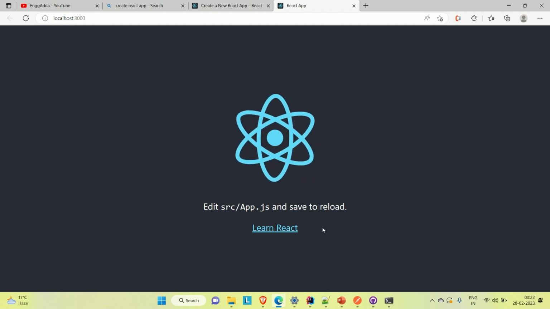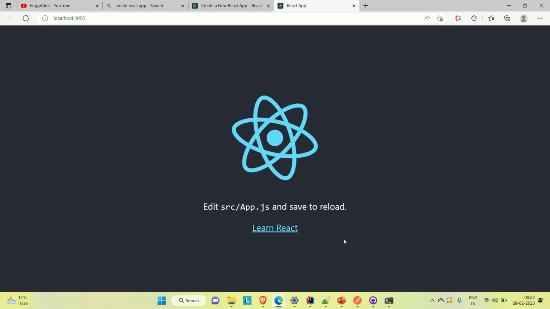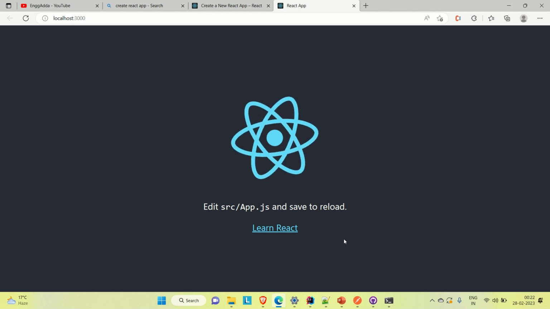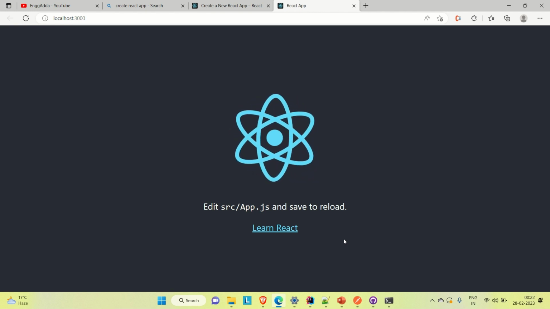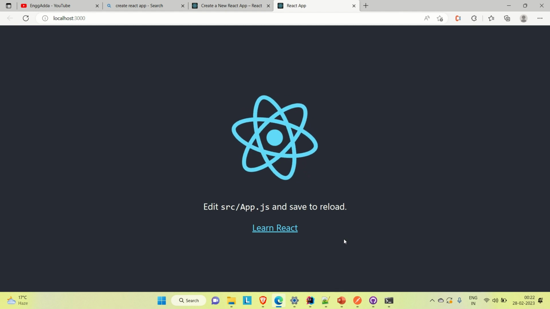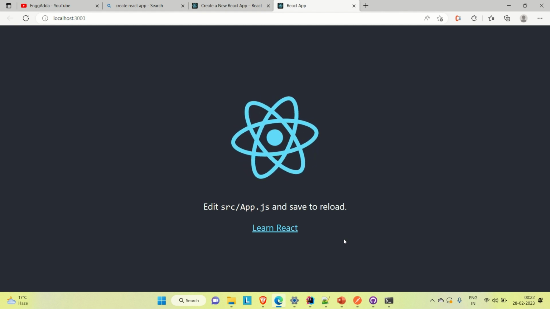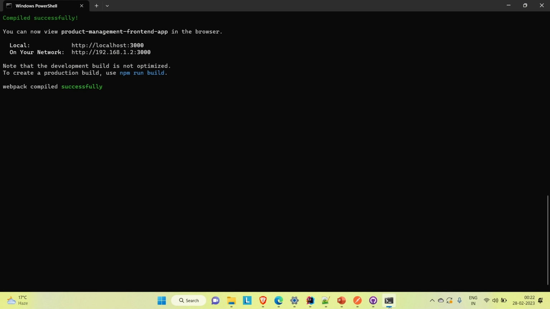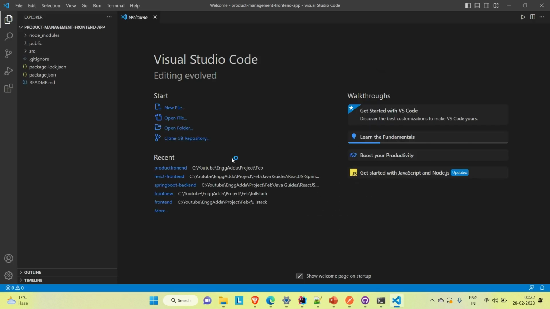Now let me go inside the folder structure of the React application that we have created and show you how the folder structure looks and what the flow of our application is. So for that, let me go to the command prompt. Let me close this application now and enter the command code space dot. So it will open up our React application in Visual Studio Code, and you can see this, right?